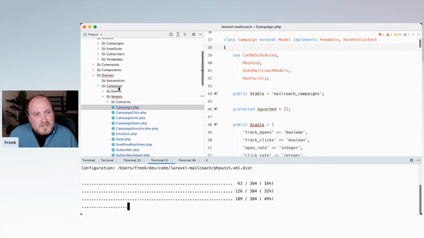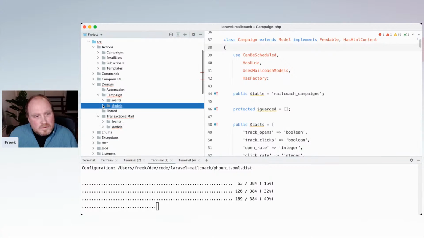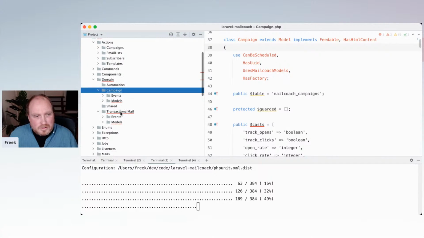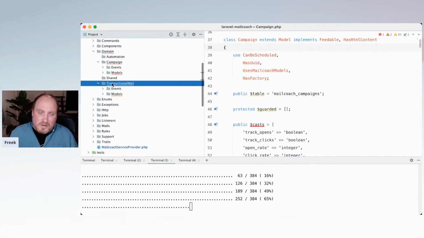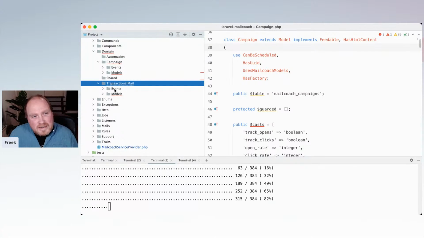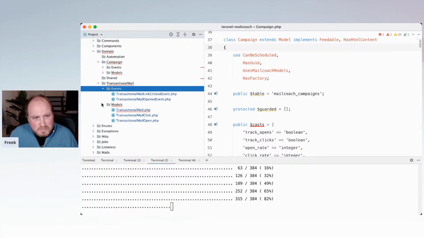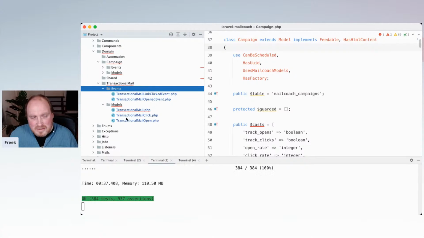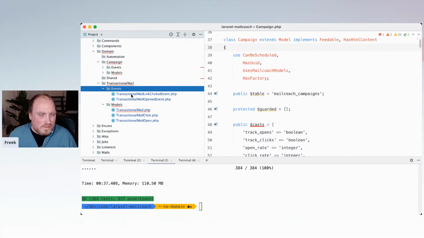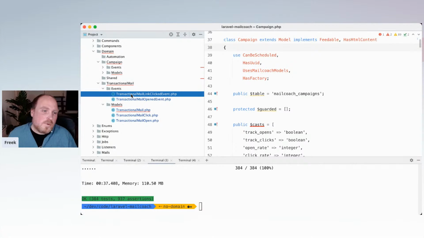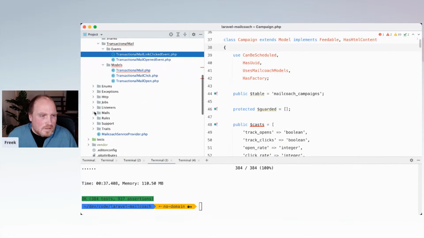Now, the benefit of using a structure like this one is that when I need to work on transactional mail, then I can see only the events and the models of that domain. And this is much easier to reason about than having everything just here in one, and I need to think, hey, which model here, how are these things being used?